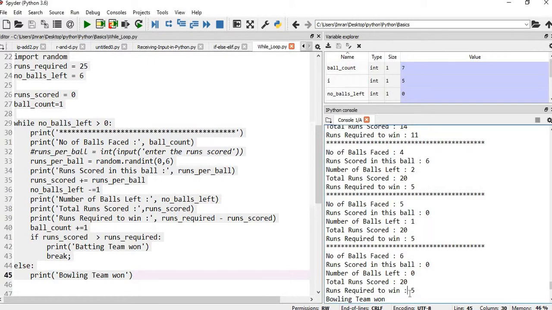So this is how the game works here. The main importance here is the while loop, and how we have used it: a simple implementation of while loops in the game of cricket.